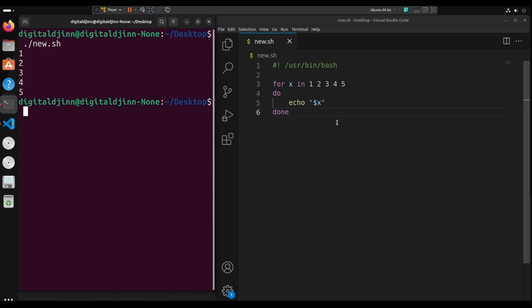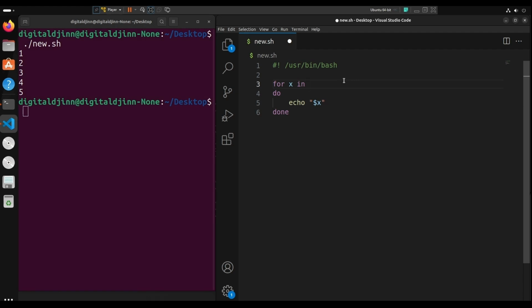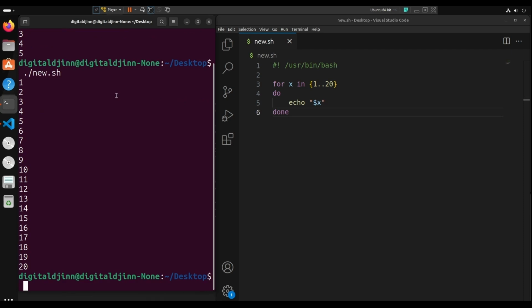So now what if I want to print the integers from 1 to 20? It is not practical to write it this way, so we can do it in a different way. Type in curly braces the first integer, dot dot, and the last integer, which is 20. So this shows that we want the value of x in the range 1 to 20. So we'll go 1, 2, 3 till 20. Now let's execute this. As you can see, it has printed 1 to 20.